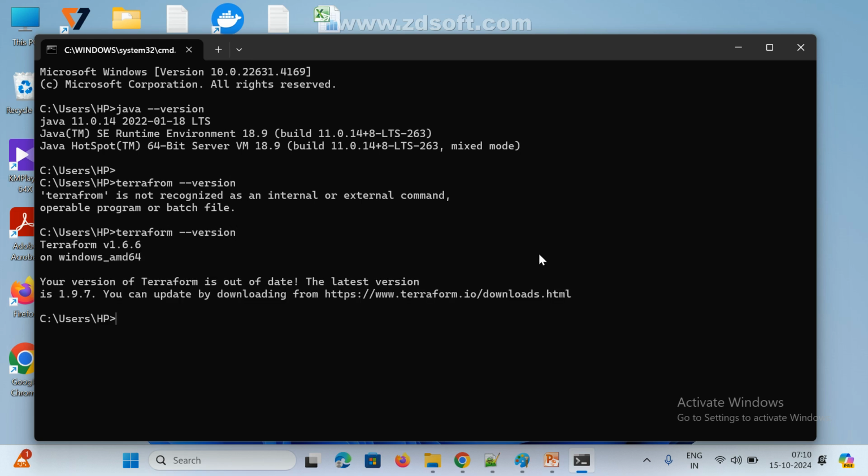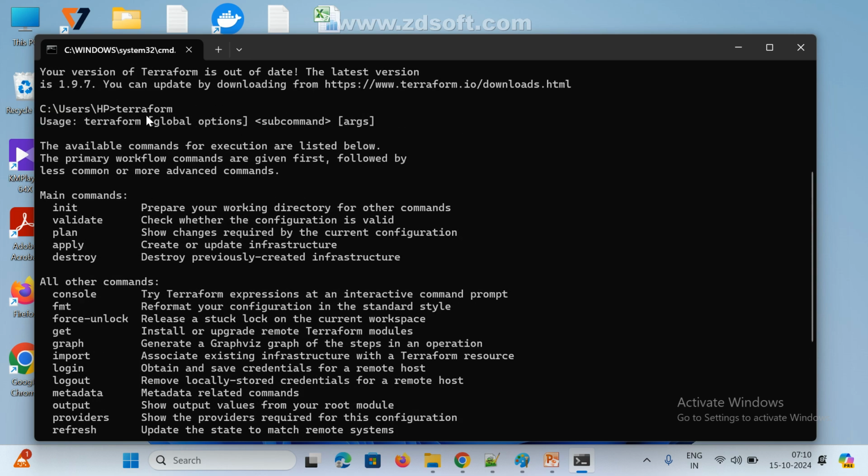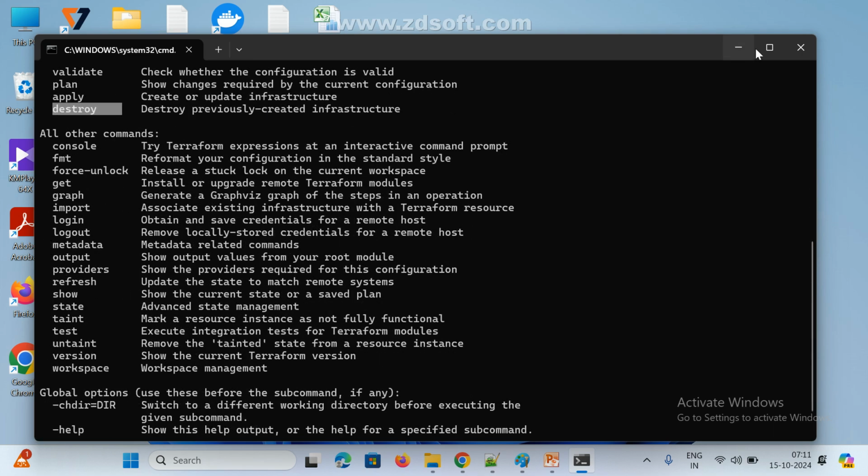Terraform --version. Now see here, terraform --version. That's it. Now everything is working fine. Installation is very simple only. If you type terraform, it will display all the Terraform commands. See here: init command, validate command, plan command, apply command, destroy command. Now we are going to discuss all these commands. So now the setup is done.